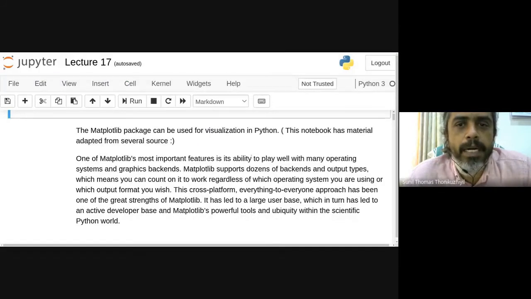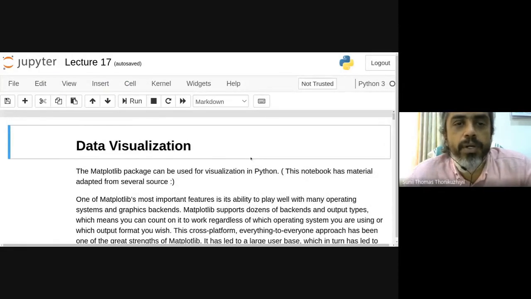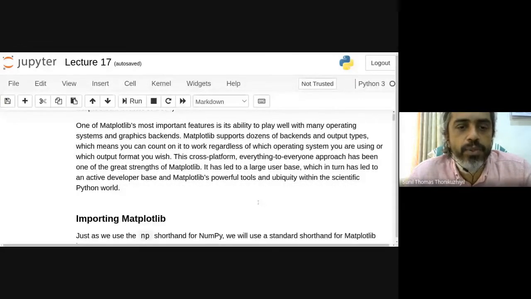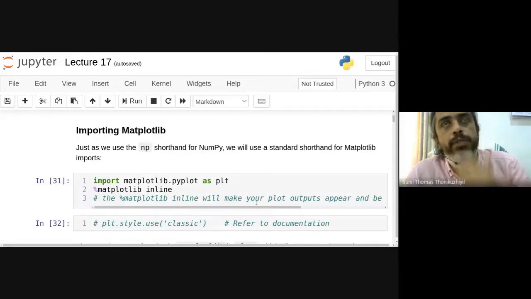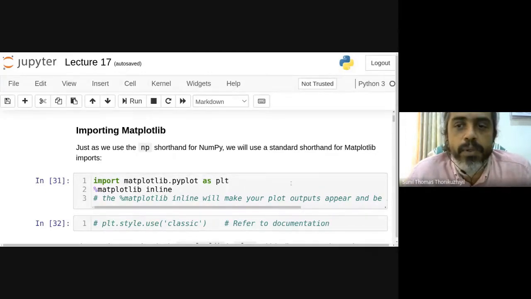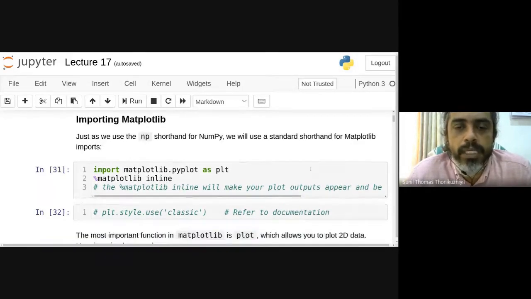So, the Matplotlib package. My initial portion, I think I already explained. Matplotlib has a lot of capabilities. It is a cross-platform library. It can work on different kinds of displays, whether it is operating systems or different kinds of environments. So it is a widely used thing. So let us start using Matplotlib. As I told you, Matplotlib is just another library. Just as we use NumPy, we can import that into your program.